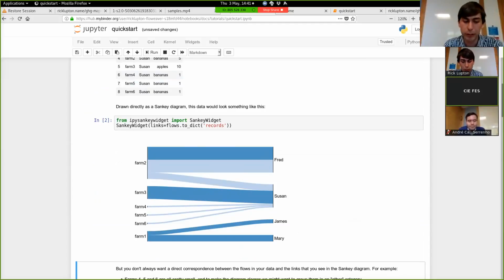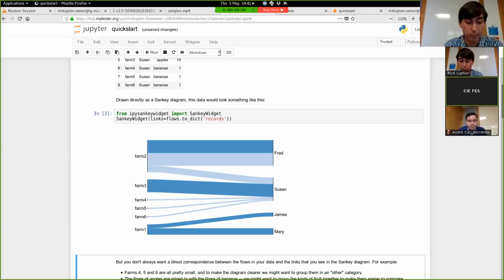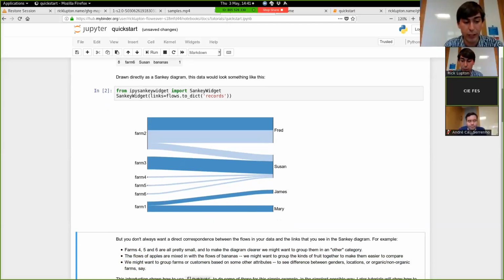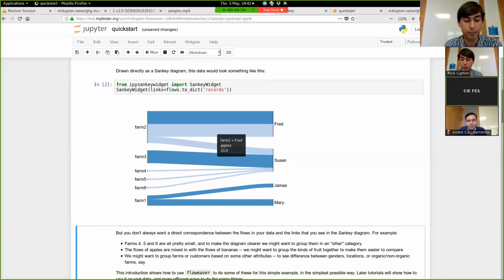But you don't always want a direct correspondence between the flows in your data and the links you see in the Sankey diagram. Often there's too much detail in the data to want to visualize all of it. For example, these farms 4, 5, and 6 are all pretty small. So we might want to group them together into an other category. We can see the flows of apples and bananas are all mixed up. We might want to group those together separately to make it a bit easier to see what's going on. And we might want to group the farms or the customers based on some other attributes. For example, the region they're in, the location, whether the farms are organic or not, and so on.